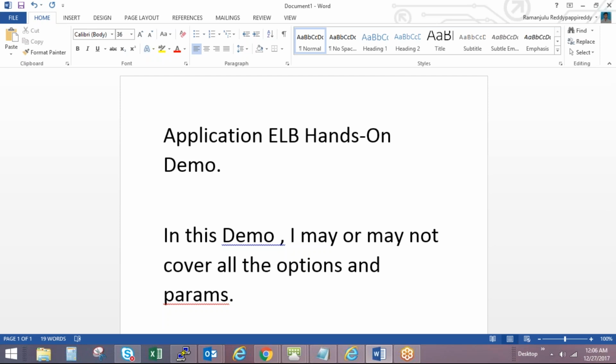Today I am going to give a demo on the application elastic load balancer hands-on demo. We will see how to create an application elastic load balancer. This is just a demo. In this demo, I may or may not cover all the options and parameters.